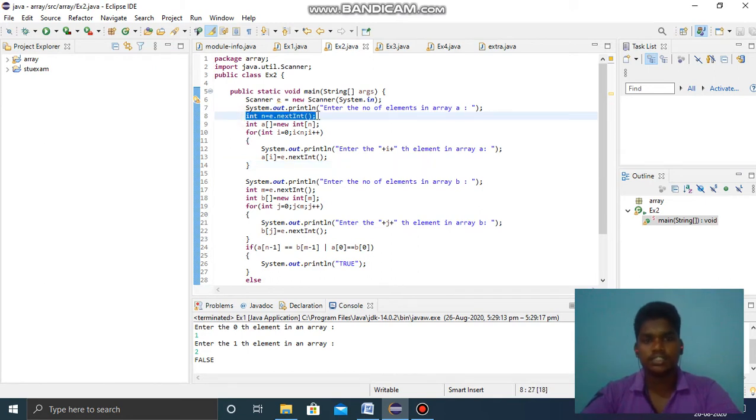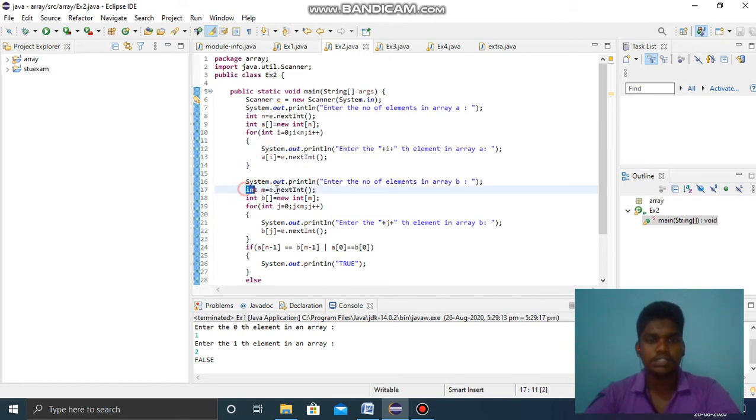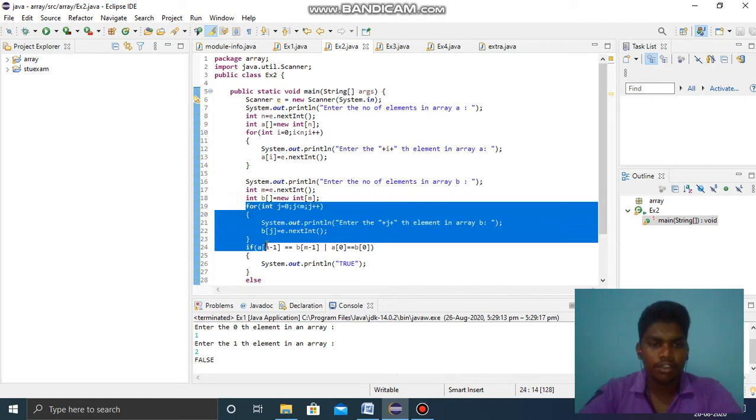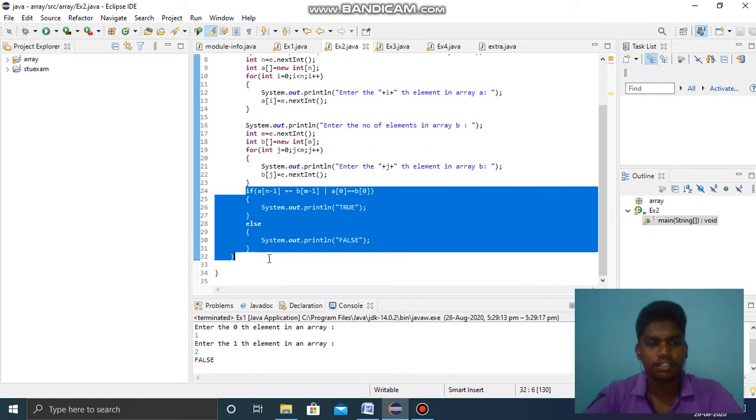the first is array A, n is the size of array A, and we create an array. Using a for loop we get the values from the user, and m is the size of array B. Then with new int we create an array called B. Using a for loop we get values from the user, and using the condition, if the last values or the first elements are equal, it returns true, otherwise it returns false.